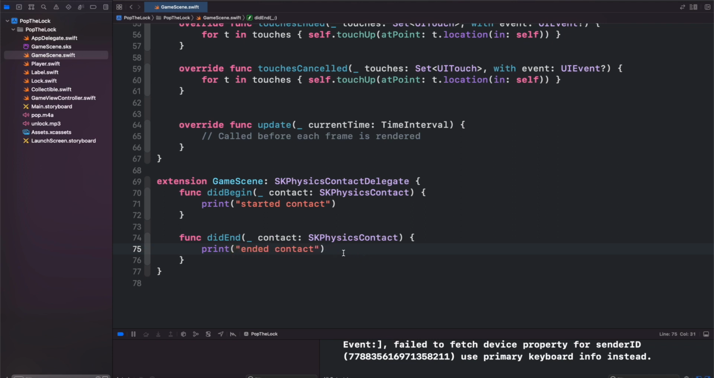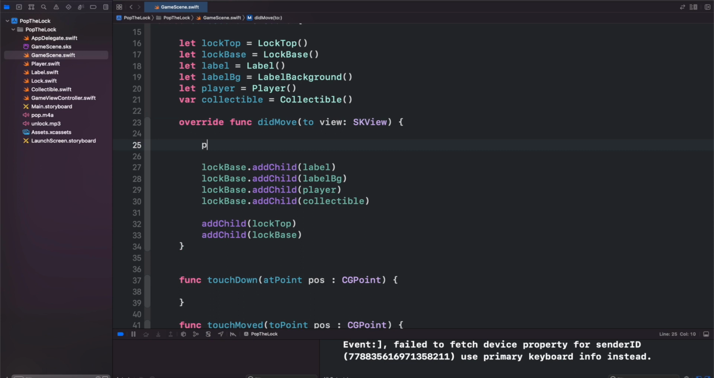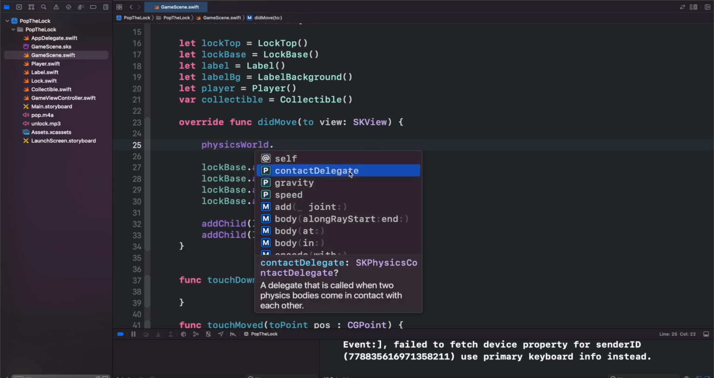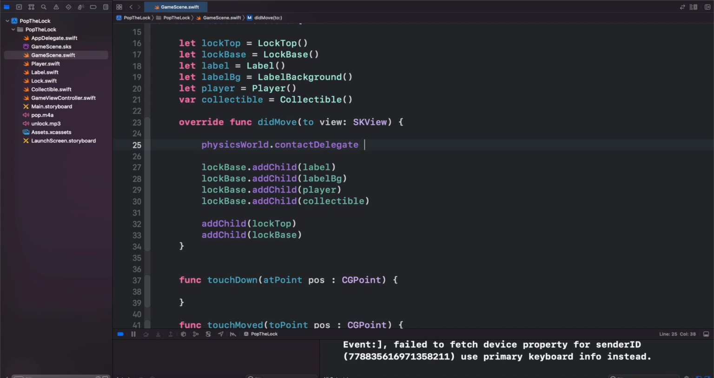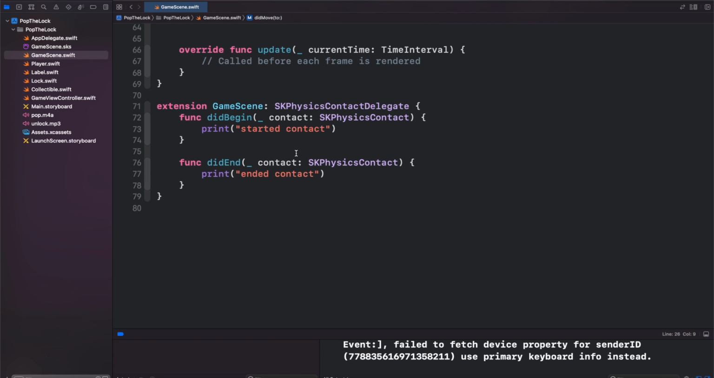And in order for our game scene to detect these changes in the physics, we are going to have to come up here and set the physics world dot contact delegate. So when two physics bodies come in contact with each other, this will be called, and we'll set that equal to self.